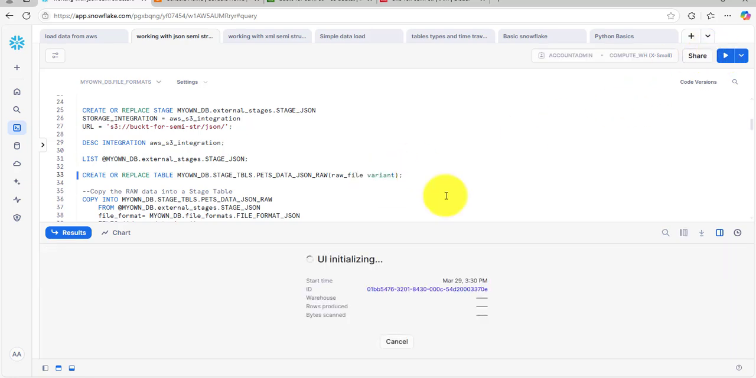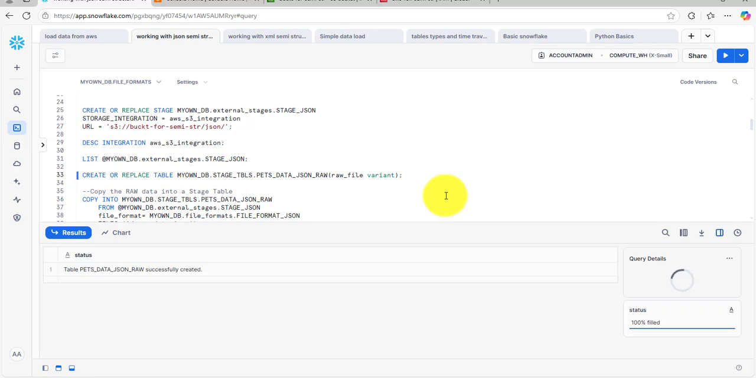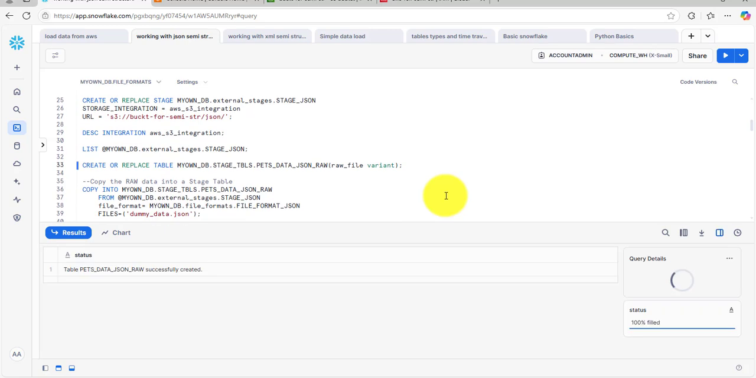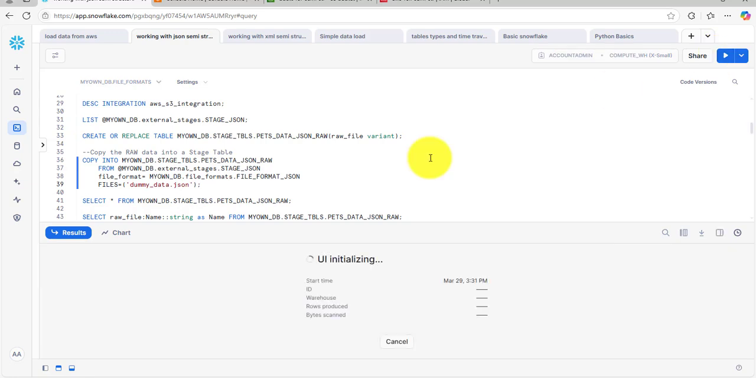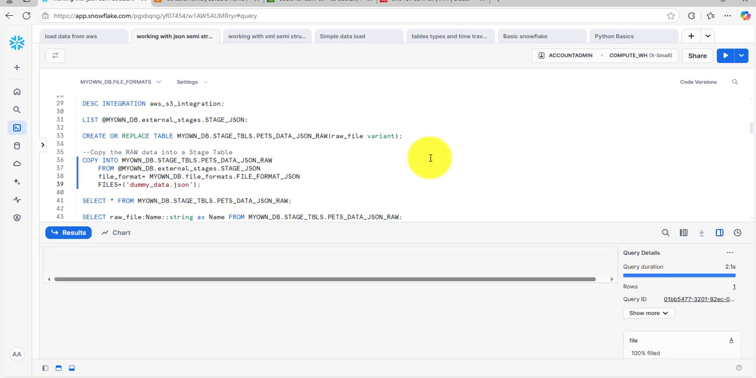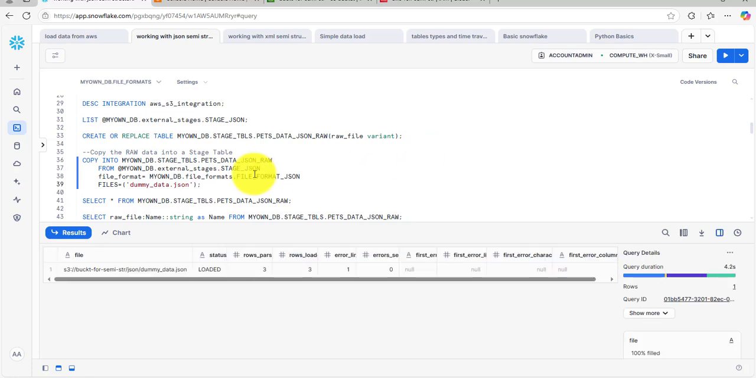When I hit this button, the table has been created. Now copy raw data into the stage table. Just replace the file name here. Now our stage table is created. Now I'm copying data from that stage to this stage table.